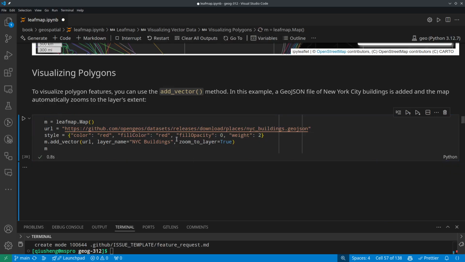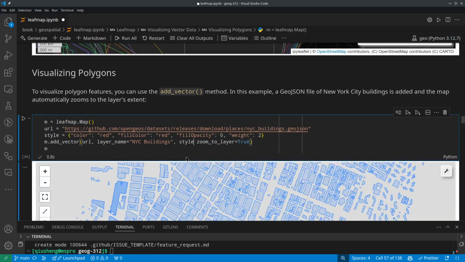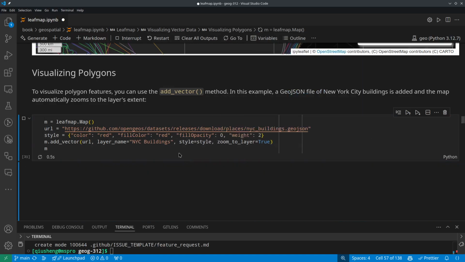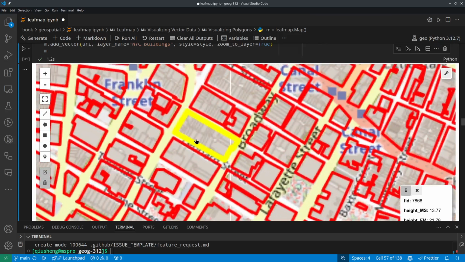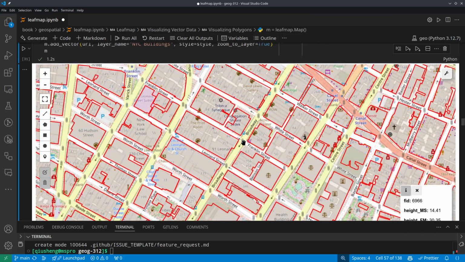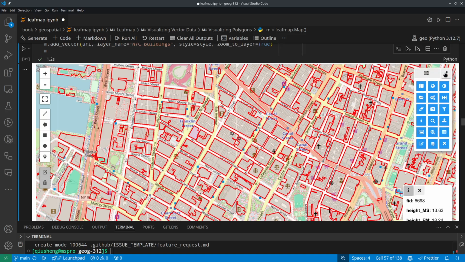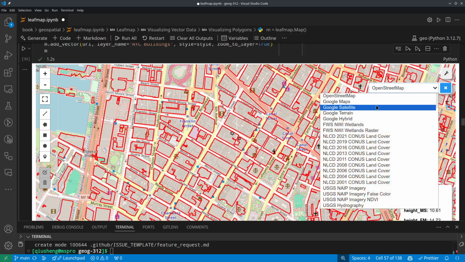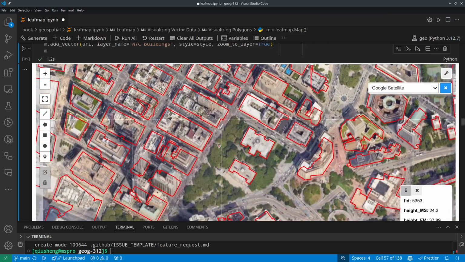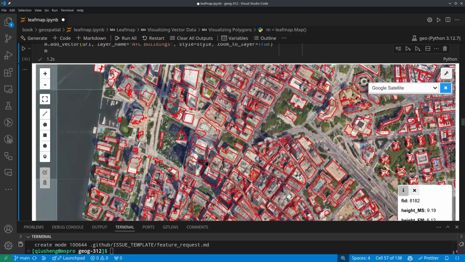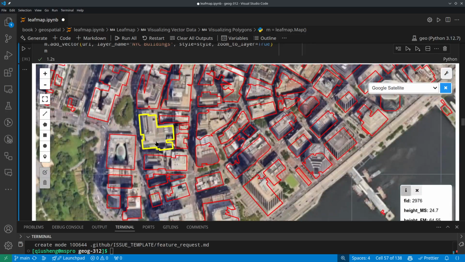Oh, by the way, I forgot to say here, style equal to style, and then run it. See? So now we are having the polygon, right? There's no fill color. It's only when I hover my mouse that it changes the color to yellow. I can also change the basemap to Google Satellite. So now you can see the building footprints on top of the satellite data layer. So these are all the polygons, the building footprints.